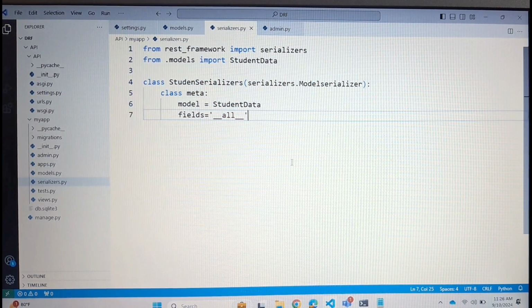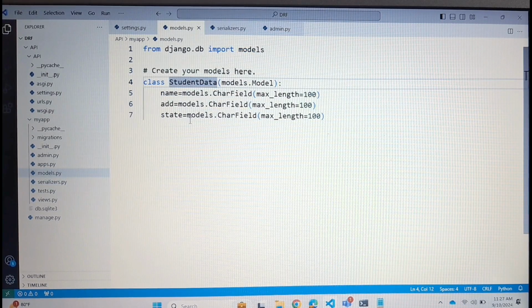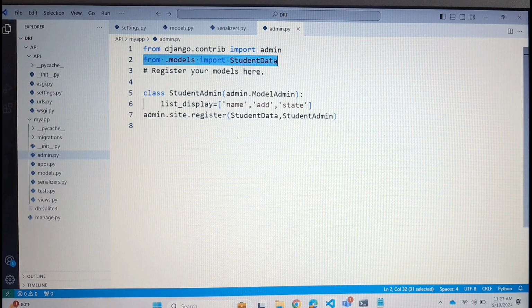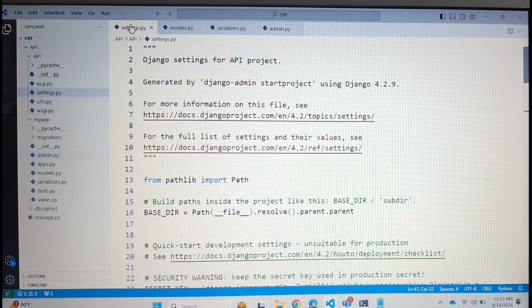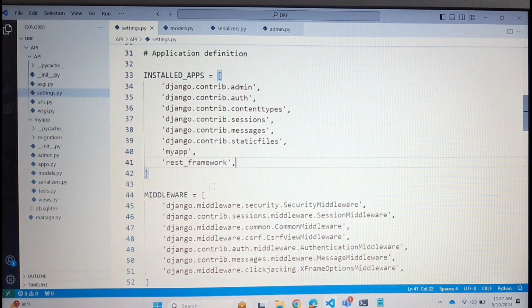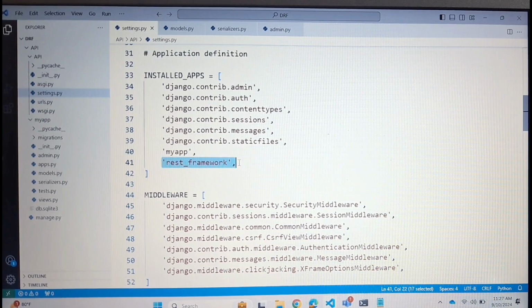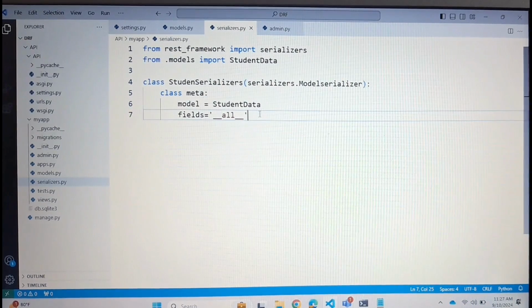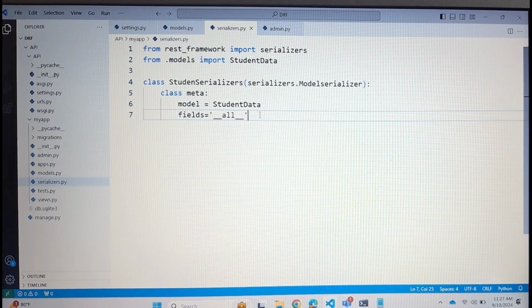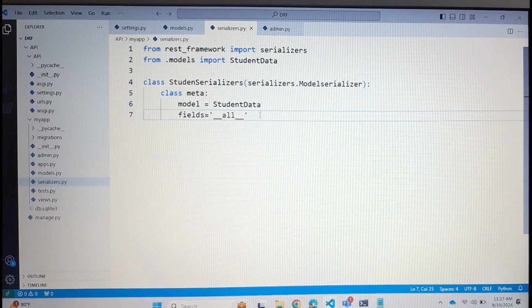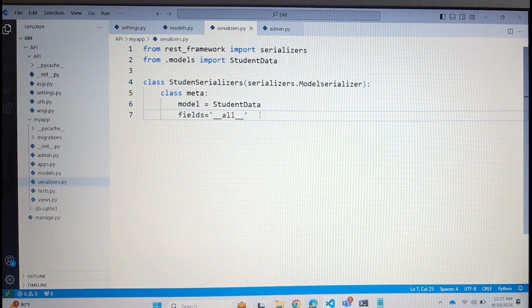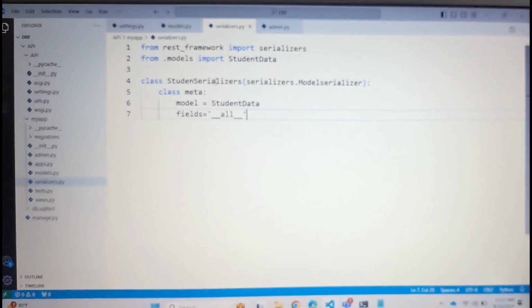Control S. Let me repeat once again. See, these models, we already know how to create. It means we have not done any new things here. This admin also we know how to register. It means here also we have not done any new thing. In the settings.py also we know after creating the application we have to register that application. So this is also not a new thing. The only new things we have done are that we have added rest_framework, correct? And we have created the serializers.py file. So only these two things we have done new as compared to what we generally do in a Django project, correct? Control S.